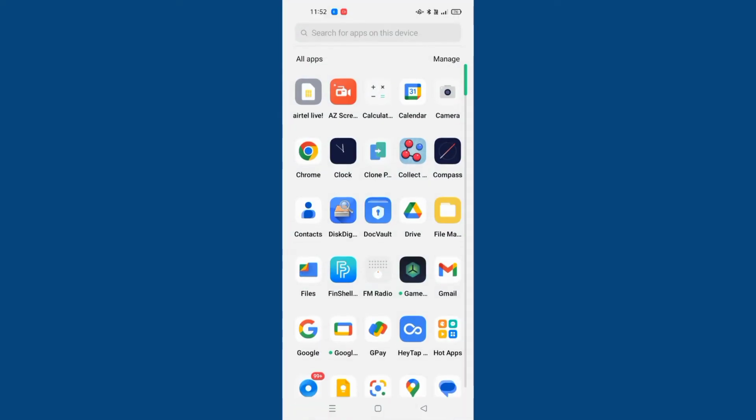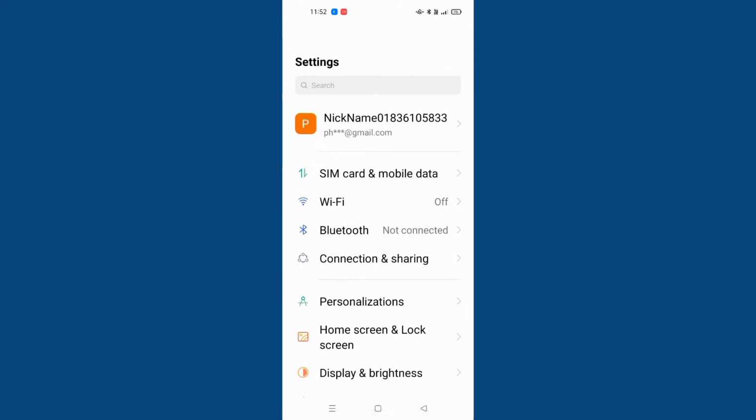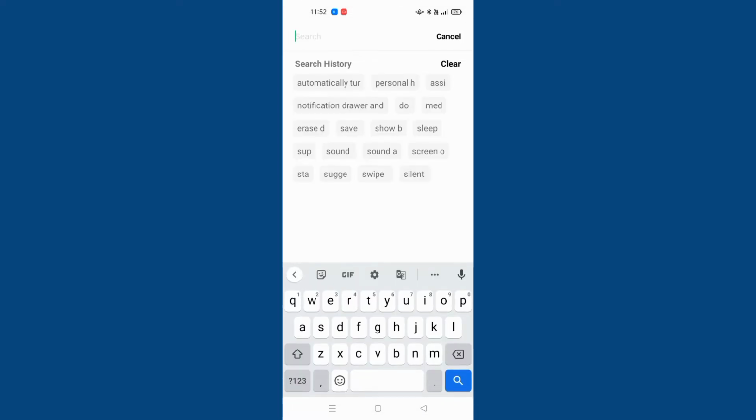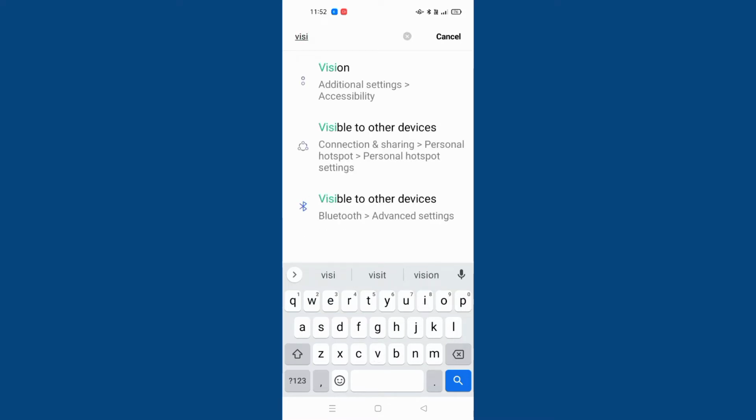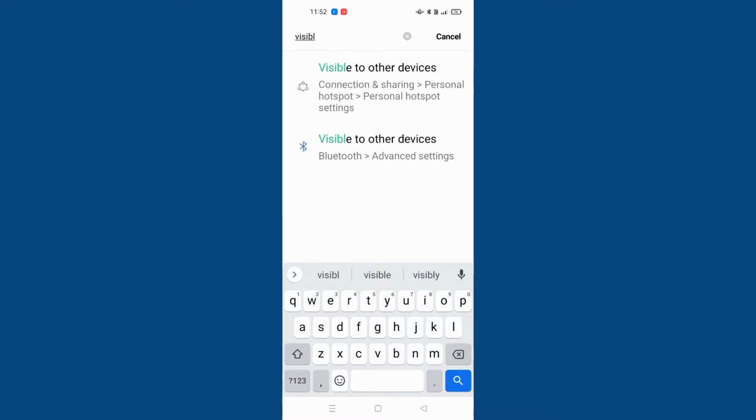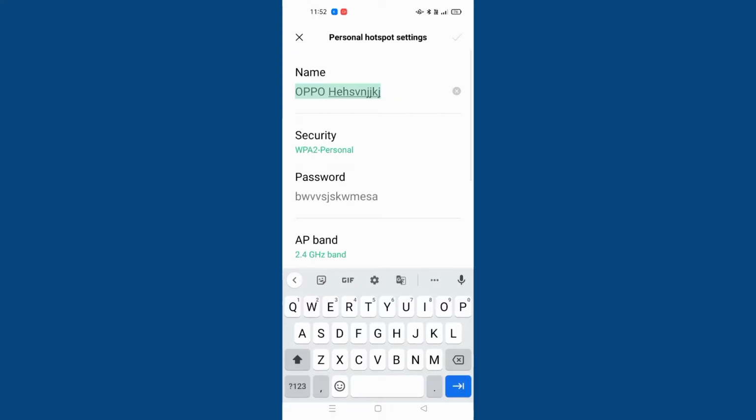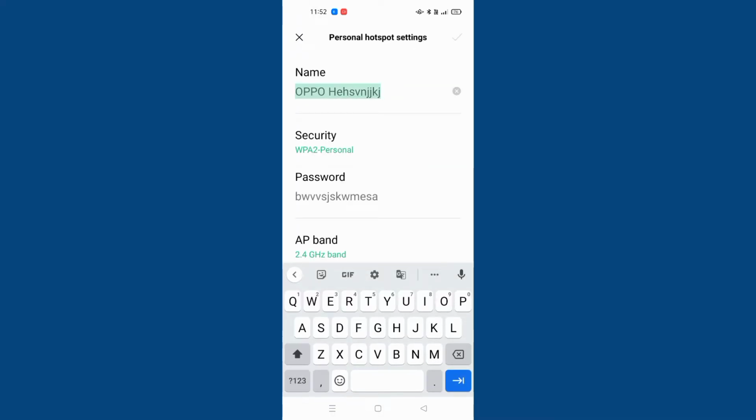At first, you have to move on to Settings. After you have moved to Settings, click on the search bar and search for visible to other devices. Just move on to it. Here you can change your name, at first the device name.